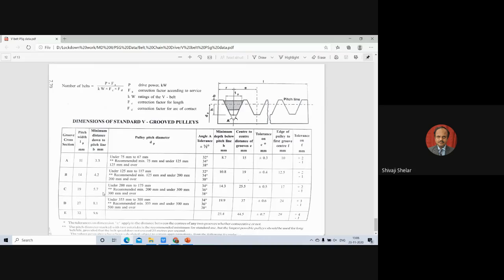Then minimum distance down the pitch line, that I have not written, but that is this distance. The top surface of the pulley and the pitch line up to the pitch line of the belt. This distance is called B. So this distance should be equal to 5.7 millimeters.